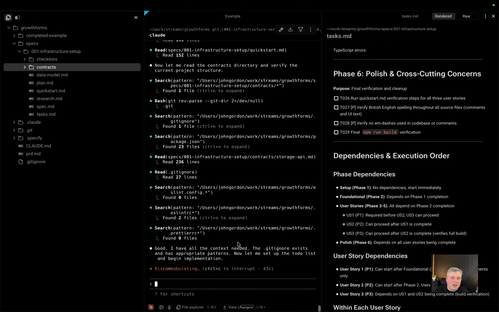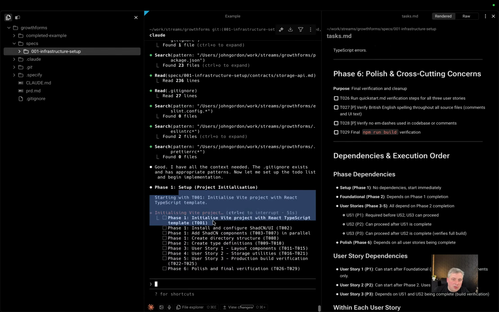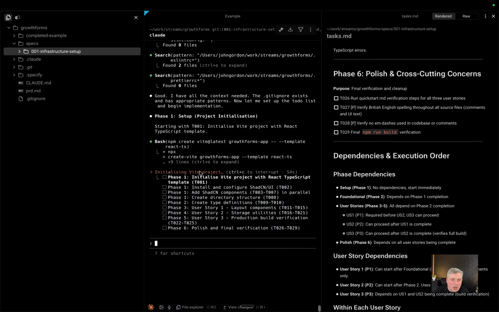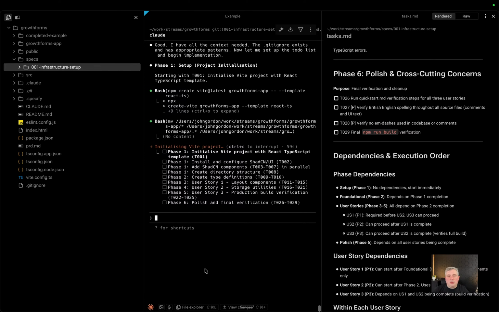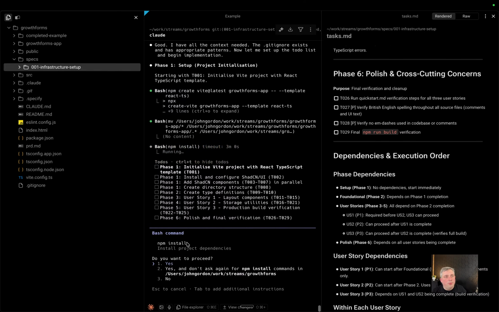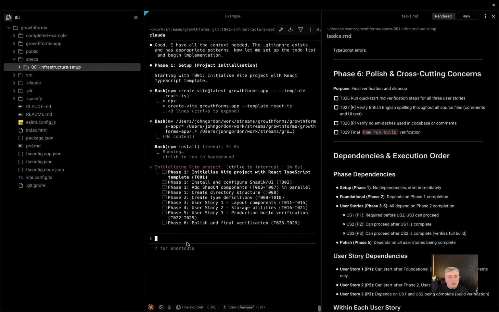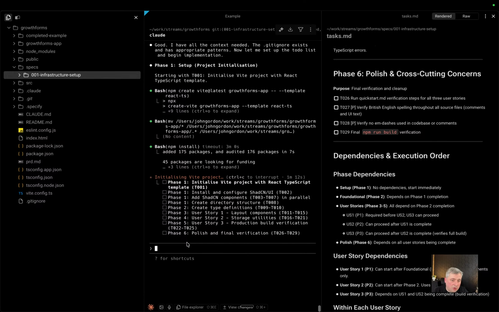Cool, so I have all the context needed. The gitignore exists. We'll cover what that is next week. And now what it's going to do: phase number 1 is going to write the code for our TypeScript project. Phase number 2 is it's going to install and configure ShadCN. So that's our buttons, our forms, that type of stuff. And every time, you can see it's asking me to approve the command that it wants to run. So I'm going to say, yep, you can do this npm install command, but really I'm still completely in control. It's asking me every folder and every file that it wants to create.